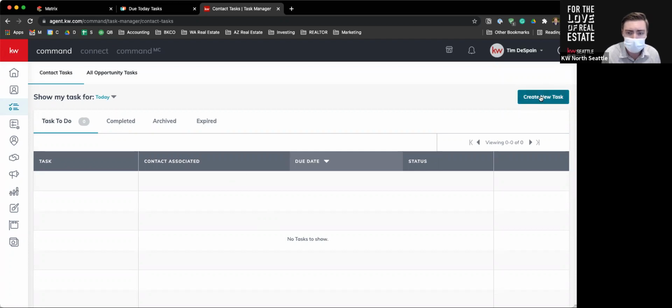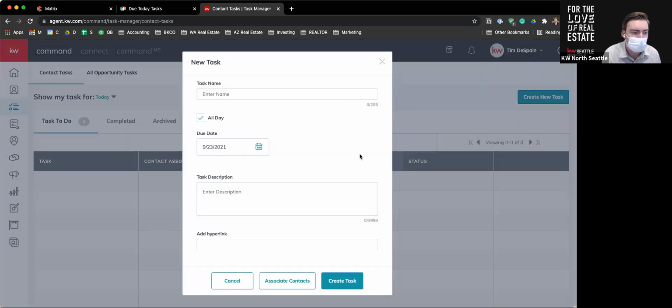We can come up here and hit create new task. There are two ways to create tasks. We're going to start here and then we'll get into the other one in a moment. Let's say I needed to email a client or a prospect that I met at an open house to get their phone number, because for some reason they signed in with just their email and I didn't get their phone number. So I'm going to create a task here to email the client to get their phone number.